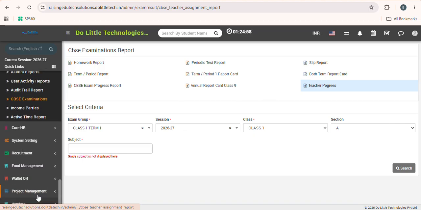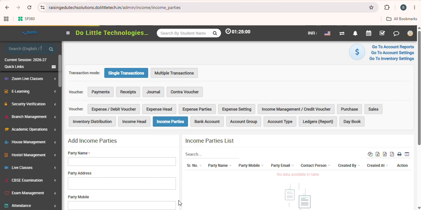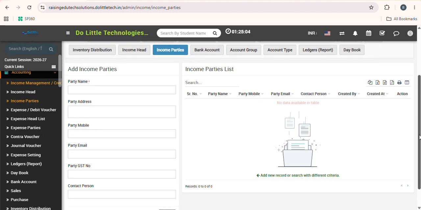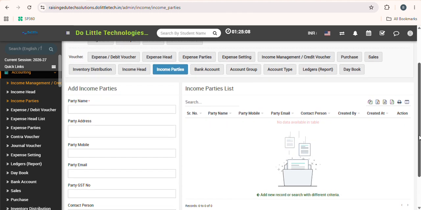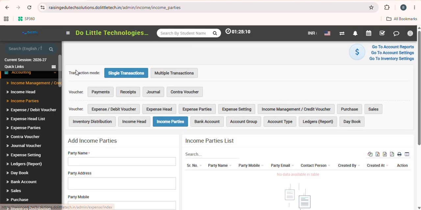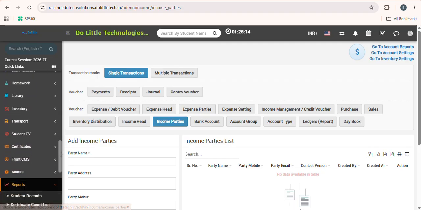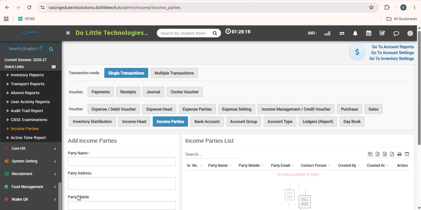Next, we have the income parties. So this is basically the report of the accounting module, where we have the different income parties visible over here. So we could be receiving income from multiple different sources, and the different amount, etc. will be visible over here.